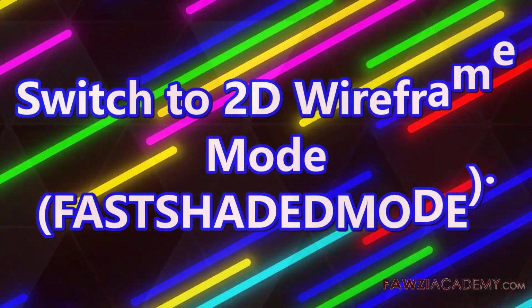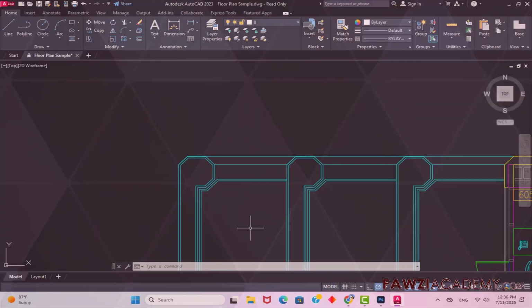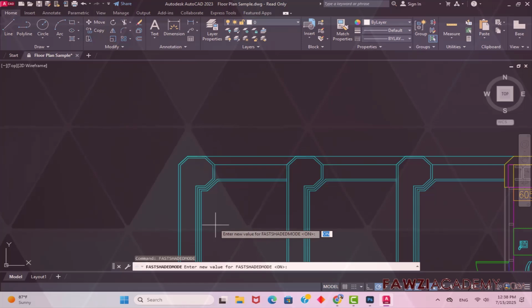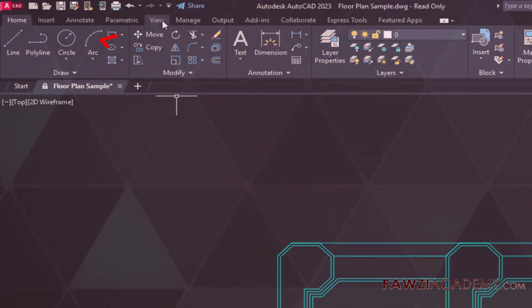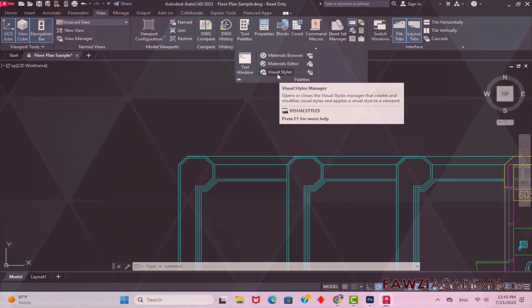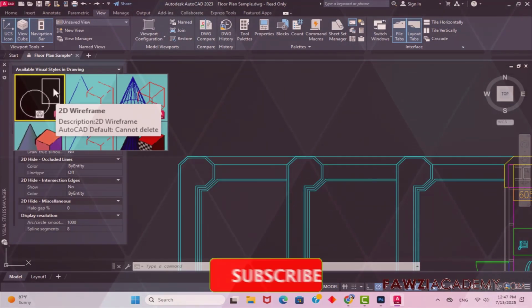Switch to 2D Wireframe mode. Working in a 3D visual style can sometimes interfere with OSNAP. Use the visual style command to switch to 2D Wireframe mode, ensuring snapping works accurately. Type the command in the command line. Press Enter. Enter the number for the visual style you want.